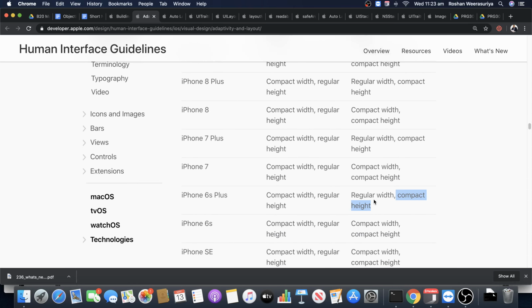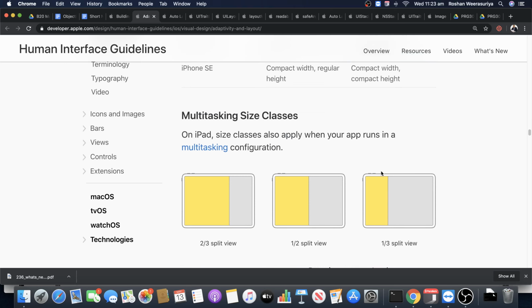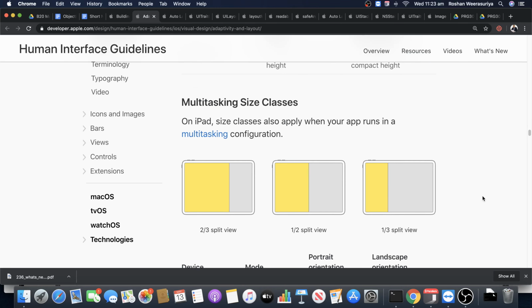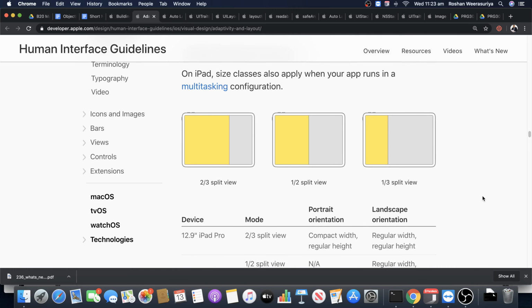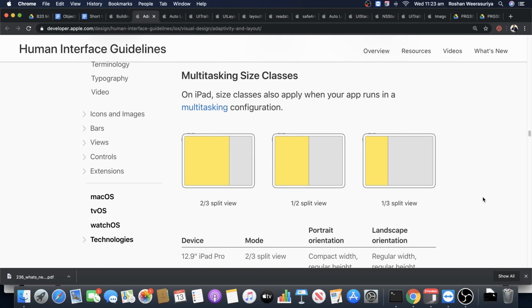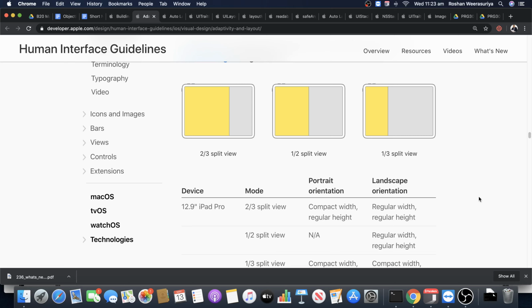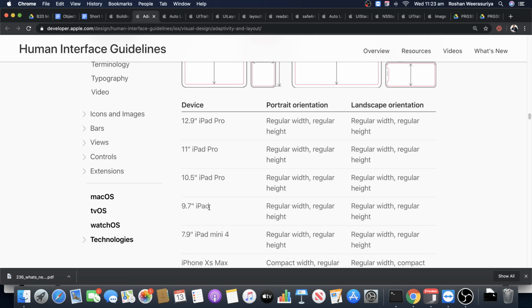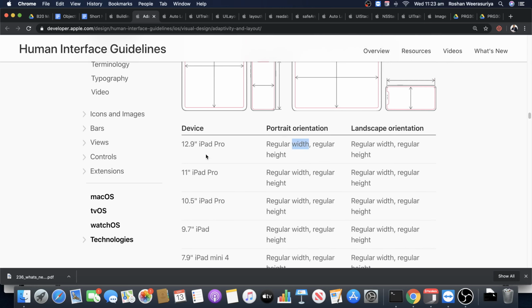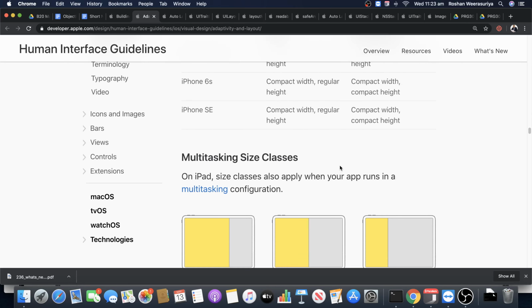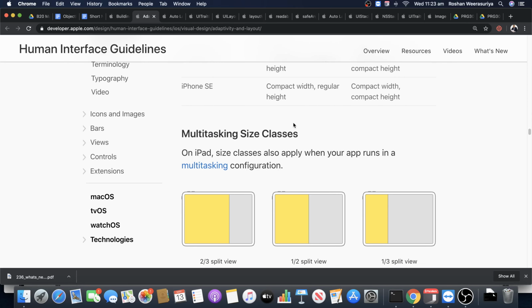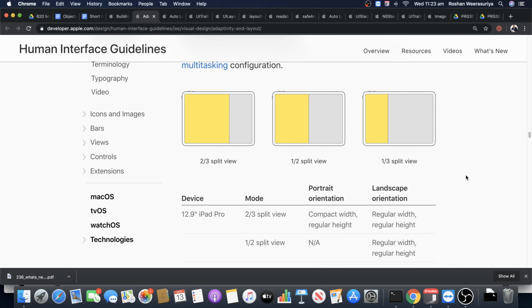Just looking, something interesting is popping up. Okay, then there are things like multitasking, like split views and stuff like that. Those are certain advanced things you do after understanding the basics, right? But something very important: in general, if you take an iPad, for sure you remember the 12.9 iPad Pro in portrait had a regular width, right? But the same 12.9 iPad Pro, if the user is using it in multitasking mode, let's say in a split view configuration, right?